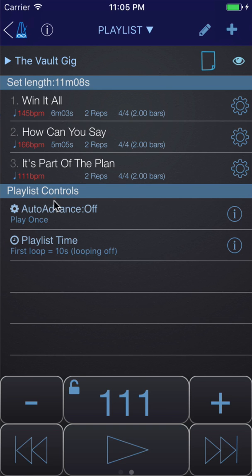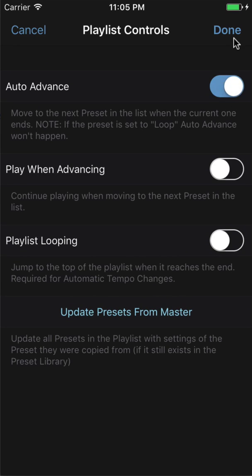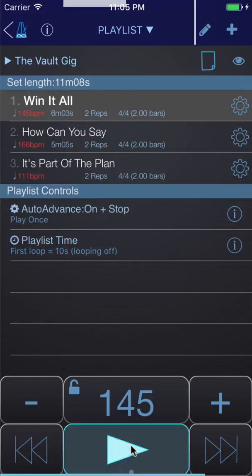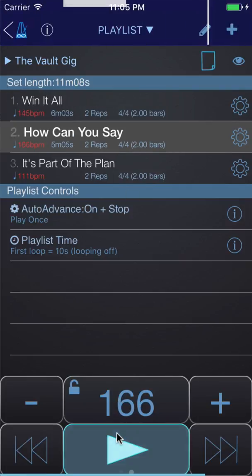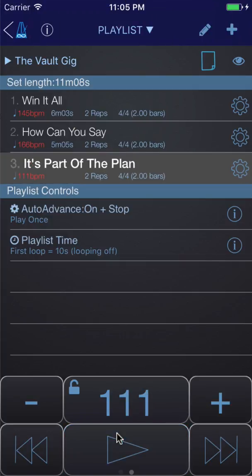I would set the playlist controls here by tapping on it to auto advance. And you want to make sure that these are all set to, well, if you want it to play the click for the whole thing, you can set it to loop. But here what will happen is you'll tap play and it'll play your 2 reps of it, and then it'll move on to the next one. So all you got to do is reach down and hit play to get your count off for the next song. So that's how I use it within the band.